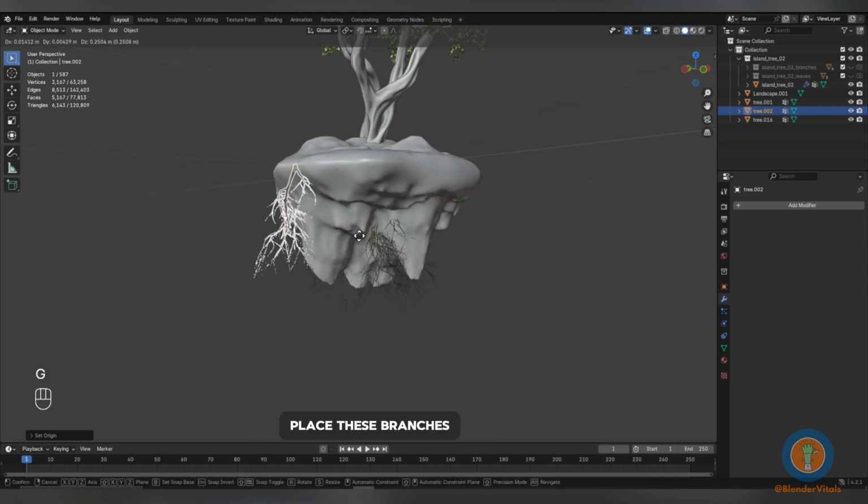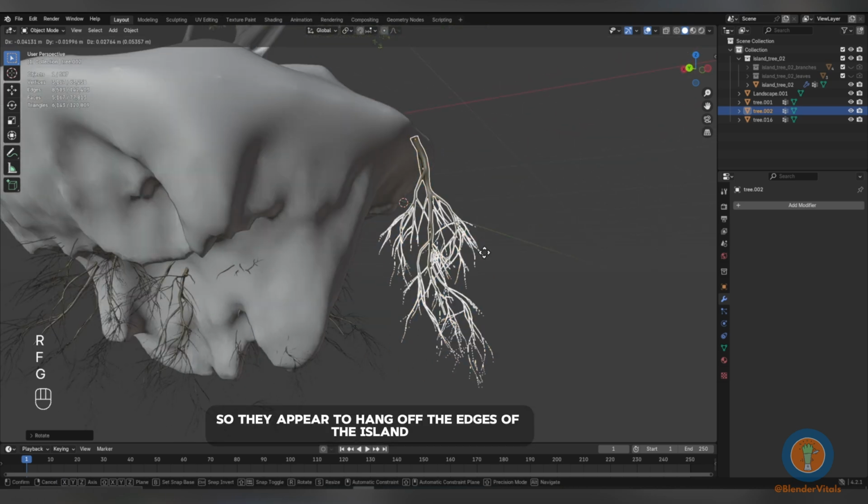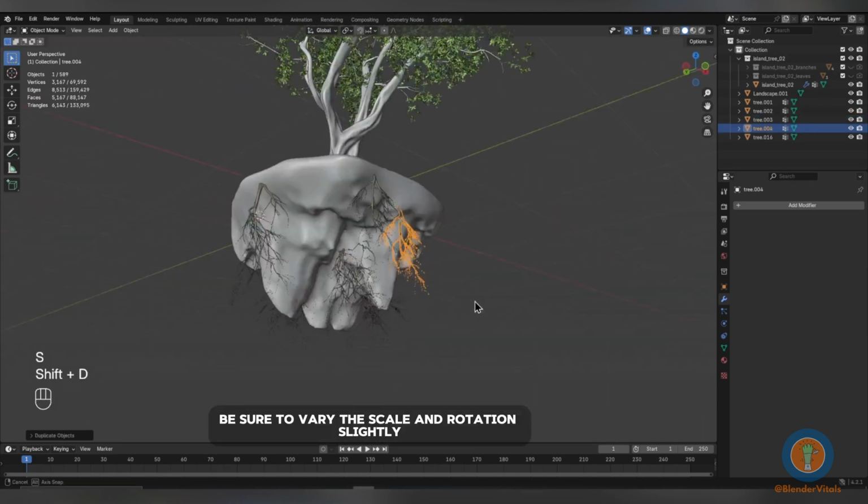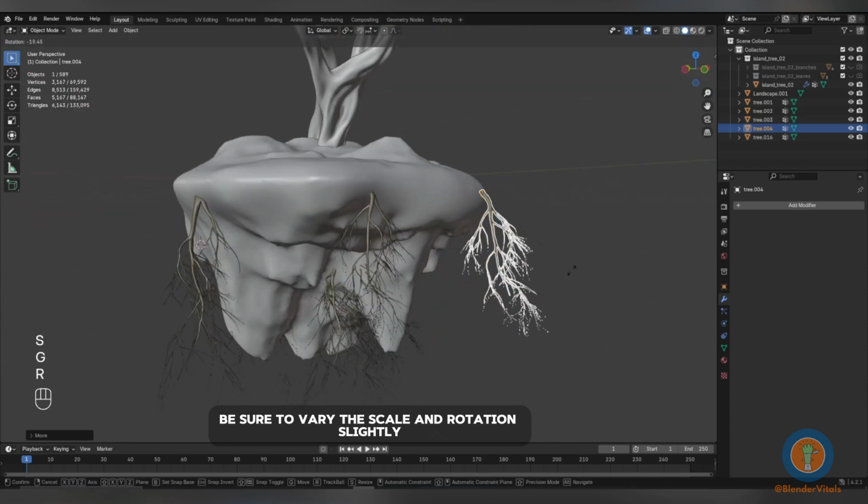Now place these branches so they appear to hang off the edges of the island, and duplicate them around a few times with Shift-D. Be sure to vary the scale and rotation slightly each time.